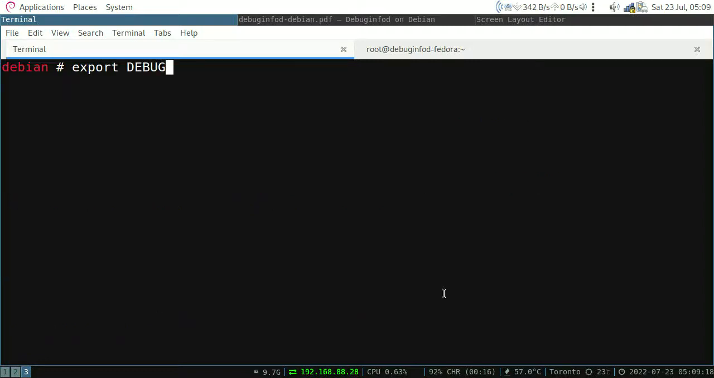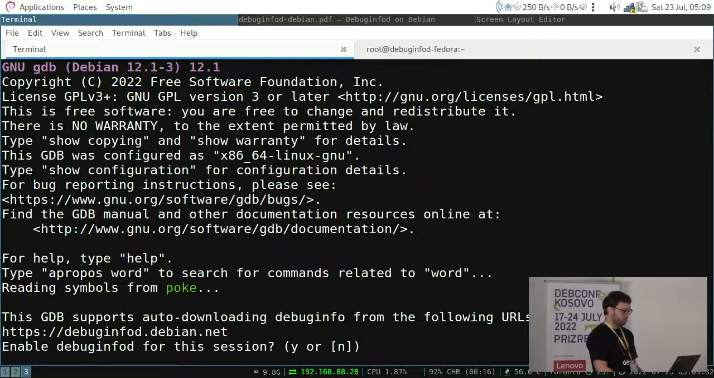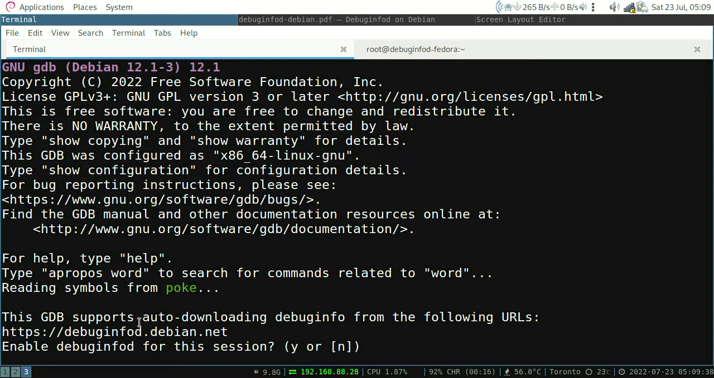If I want to use the debuginfod service that we have, I just export this variable, and then I can GDB poke. And then you notice that GDB detects that you have a debuginfod server configured to be used, and it asks you if you want to enable debuginfod for this session. This is kind of a privacy-aware question, and it was requested by us, Debian, and the community implemented it.